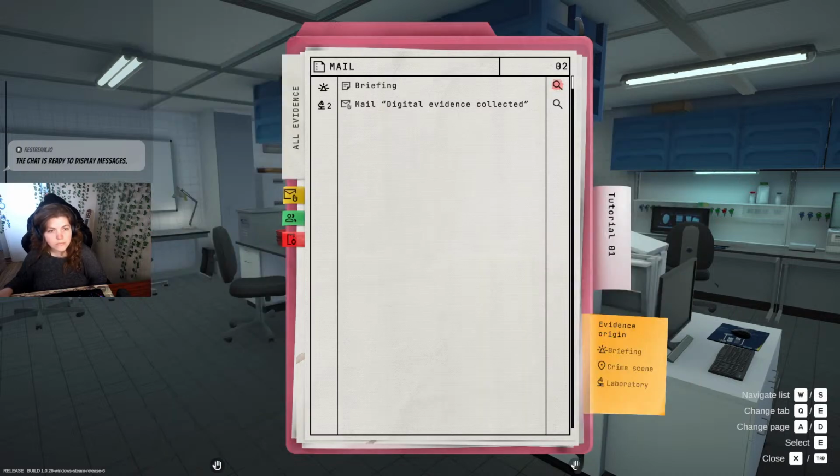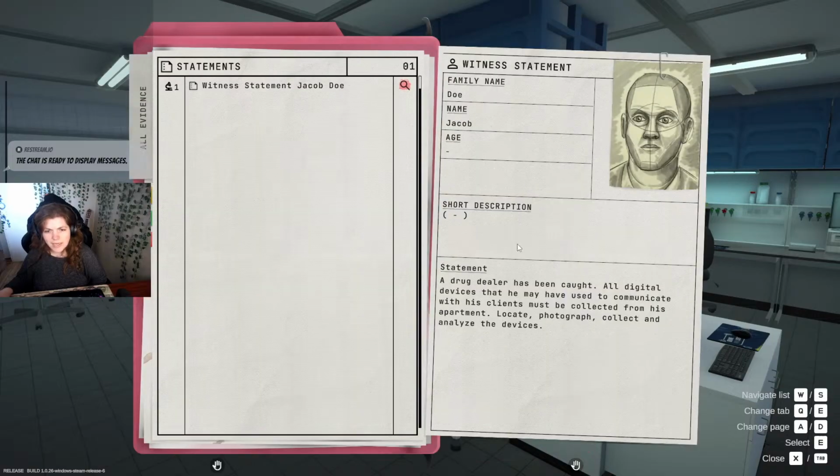Oh. Okay. Witness statement. Family name Doe. Name Jacob. Age unknown. Short description. Statement: a drug dealer has been caught. All digital devices that he may have used to communicate with his clients must be collected from his apartment. Locate, photograph, collect, and analyze the evidence.